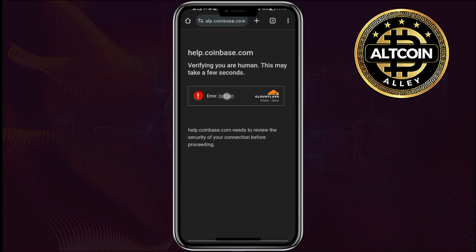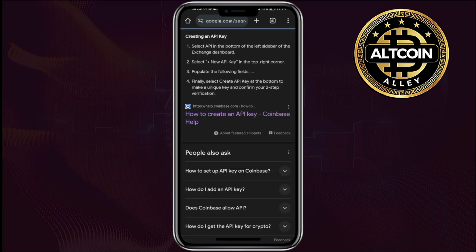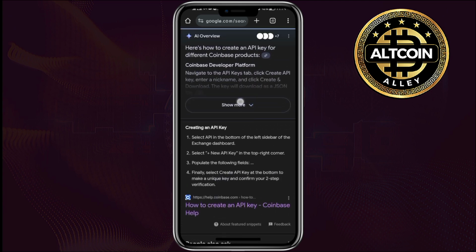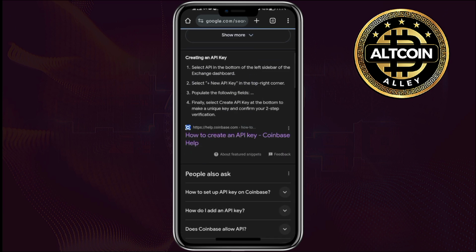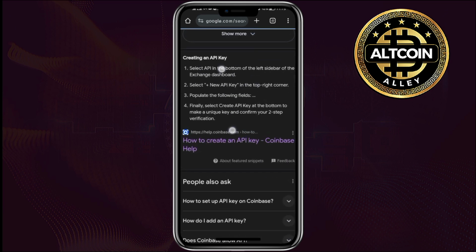It takes some time. You have to be patient until it's done loading. Alright, if it's not loading, we shall use another website. I'll just go back home. Okay, so these are the steps for adding the API key on your Coinbase.